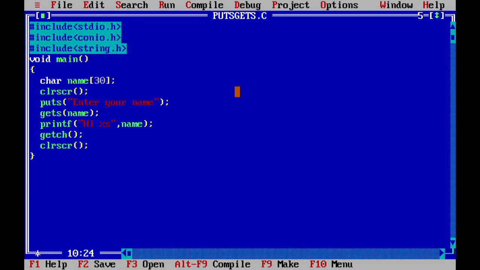Comment below if you can use it in this function, like puts and hi, whatever the name is. Please comment that and let me know if there is any function. Write the script below also. Don't forget that hash include string.h is very important, and without it it won't work. String.h also has many other uses which I'm going to cover in the next lessons, but not now.